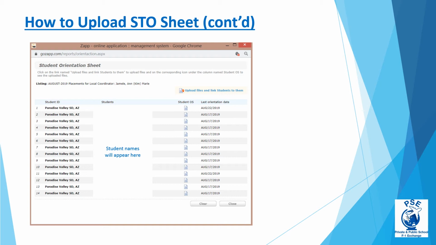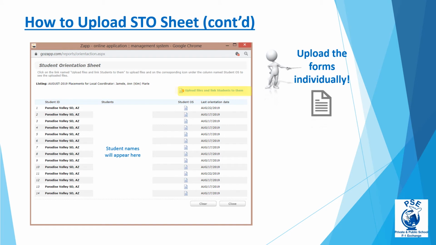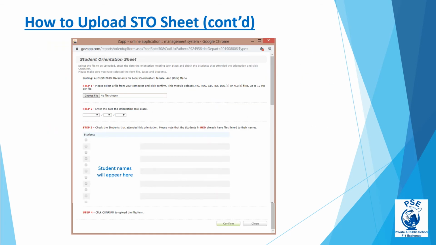Then, click on the link Upload Files and link students to them. Please note that you will need to upload the forms individually. After clicking on the Upload link, this pop-up will appear. Enter the information for each of the steps.